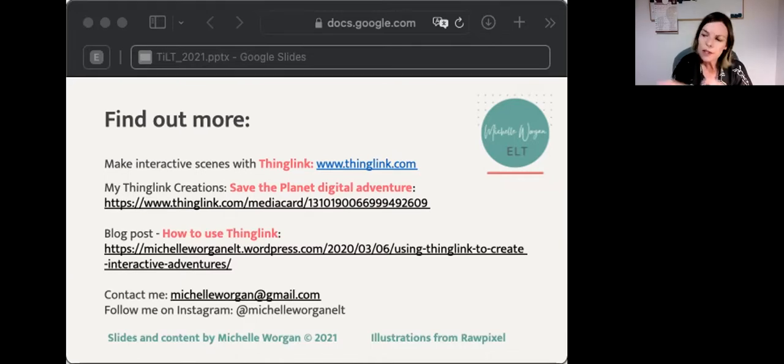One thing that I didn't mention is when you create a scene, you can also set it so that it starts in a specific place, a specific view. So because it's 360, if you want students when they open it to be looking here, you can set that direction as well.